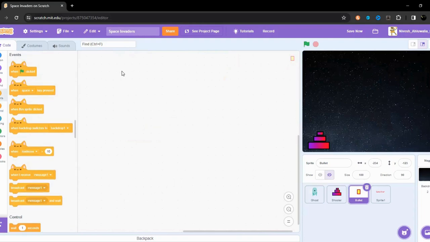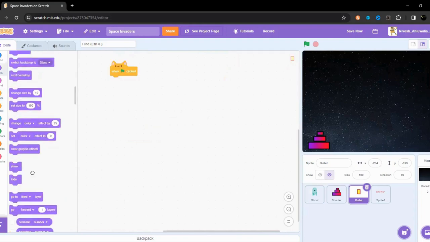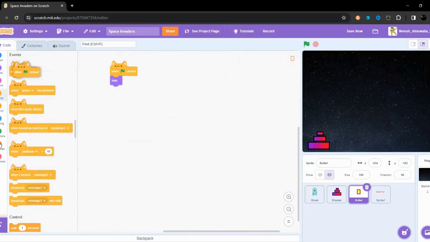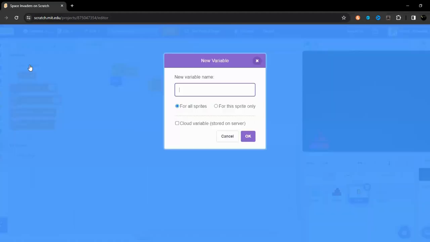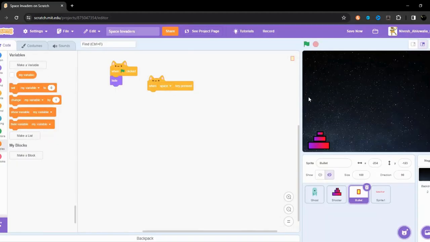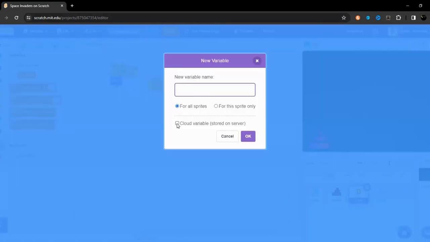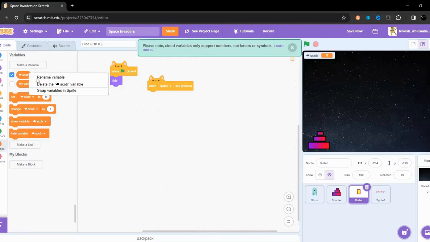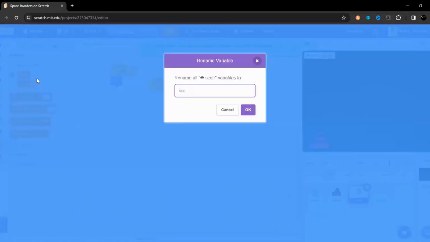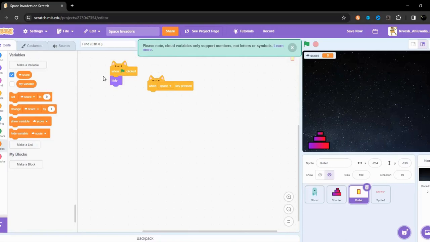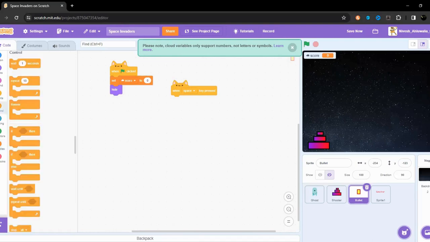Now let's go on to the bullet sprite and start programming it. When the green flag is clicked, it is going to hide. Then when the space key is pressed, actually, let's create a score variable. Every time the bullet hits the ghost, the score will increase by one. I'll do this as a cloud variable. Score. Now, when the green flag is clicked, it's going to set the score to zero.